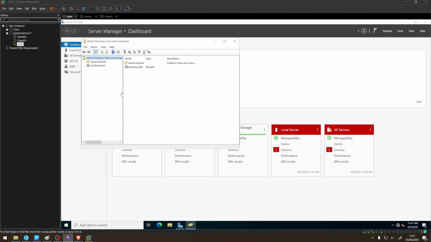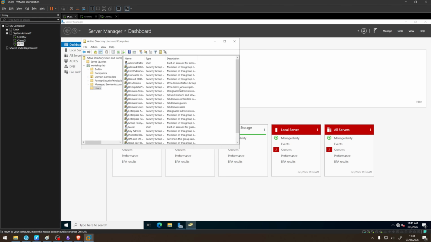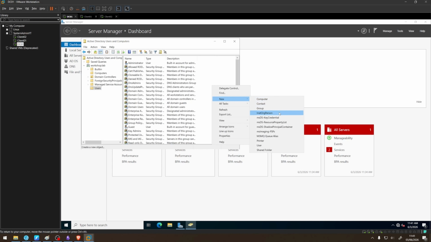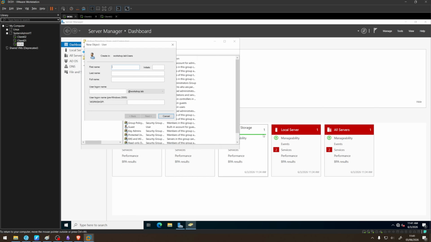What we want to do is make sure the PCs are connected. Computers: client 1, client 2. That is good. Happy days. They are connected. However, we want to create users. We can right click, new user. We'll just call this one Lewis, Workshop lab, Lewis. Okay, next, password.